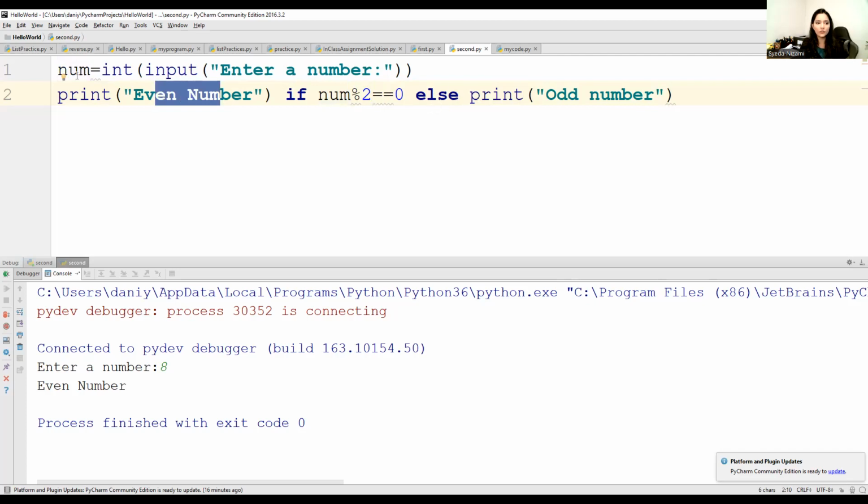But if you have 7, your num is holding 7, it will check print even number if num mod 2 equals 0, but that is false. So it means else, print the odd number. Do you want me to go over the mod, or are you already familiar with the mod, how we take the mod and how the answer is 0 and how we are testing it? Any questions? We need to move on to our next question.